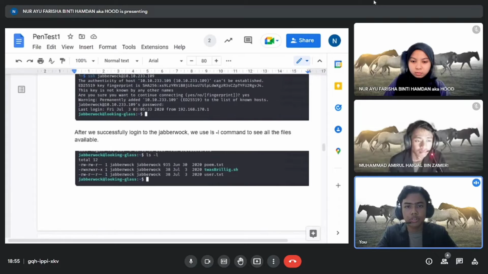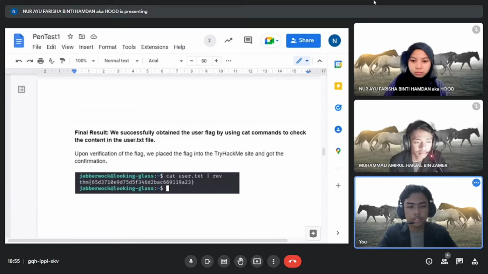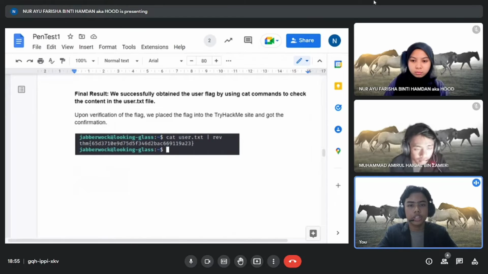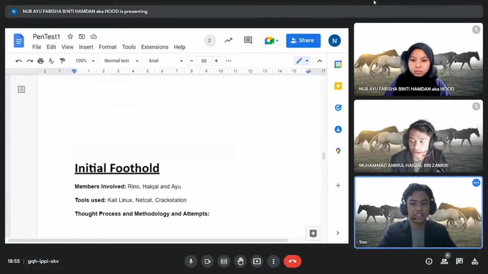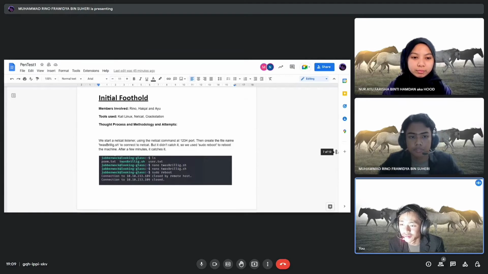After we successfully logged in to the Jabberwock, we used the ls -l command to see all the files available in the Jabberwock user. For the final results, we successfully obtained the user flag by using the cat command to check the content in the user.txt file. Upon verification of the flag, we placed the flag into the TryHackMe site and got the confirmation. Okay, that's all. The next part is initial foothold.